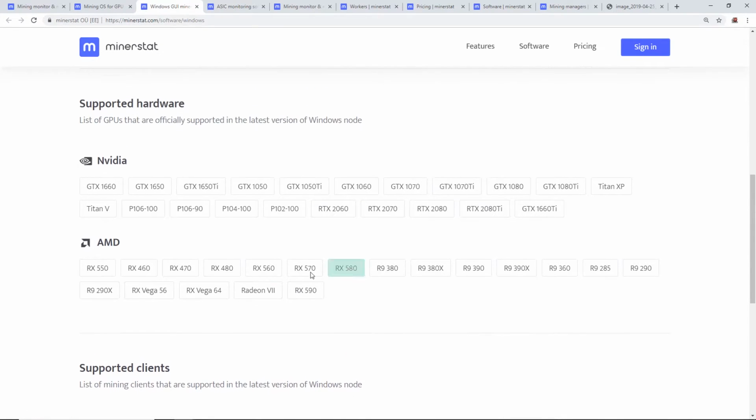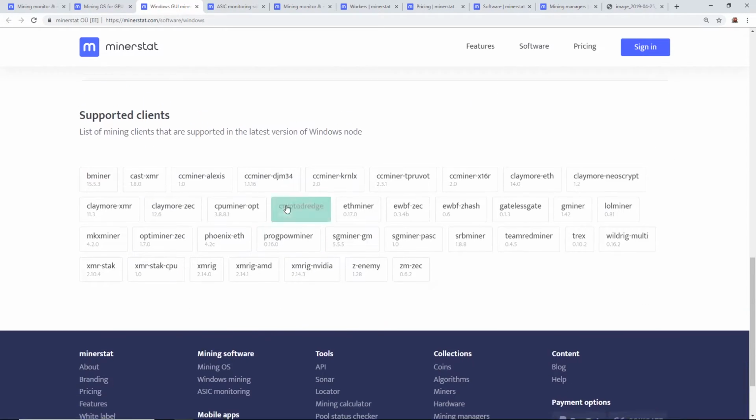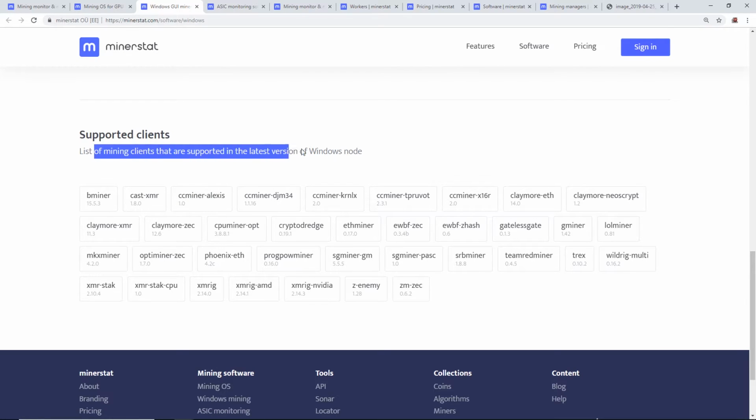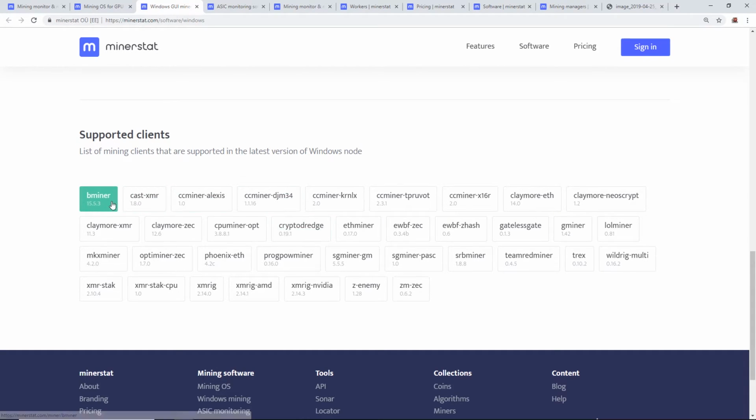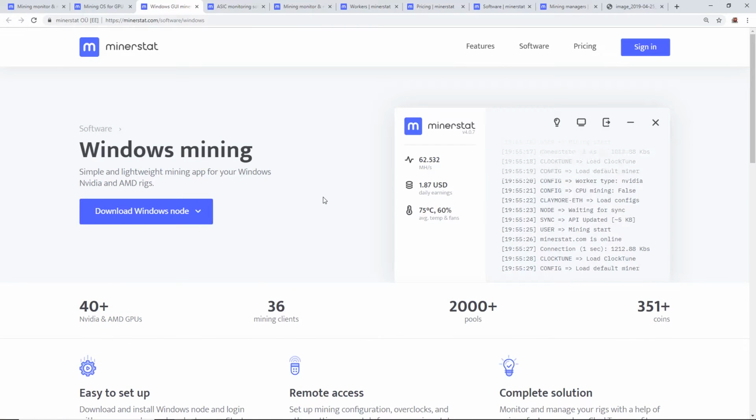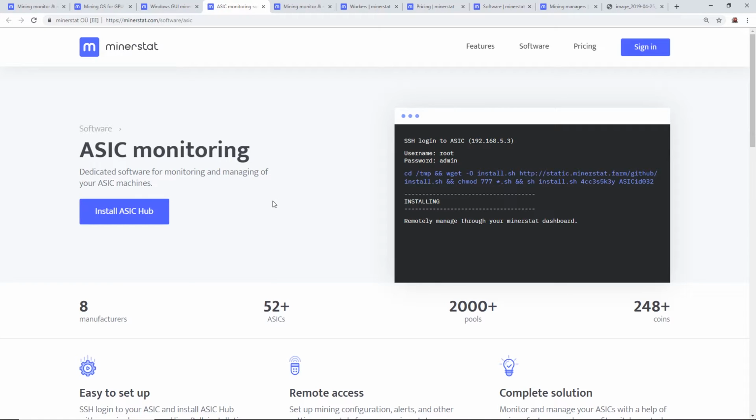And same thing, all the different cards are supported. 1660 Ti, Radeon 7, all the new stuff. And of course, it is supported by all the latest versions of miners: BMiner, ProgPow, ETHMiner, SGMiner, Team Red Miner, Claymore, everything, guys, everything. So it's really cool.